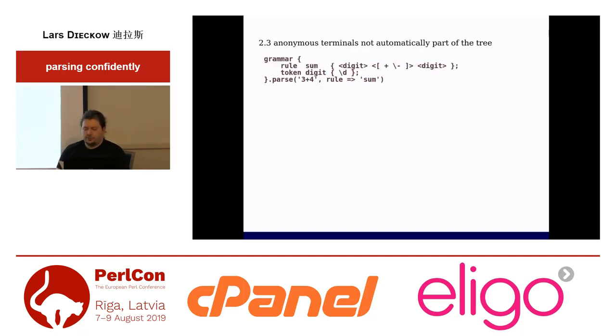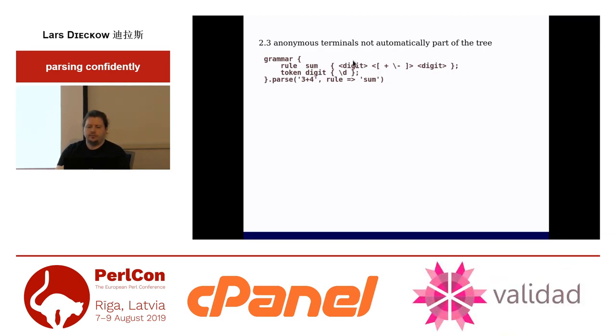Anonymous terminals do not automatically become part of the tree. If you want to parse this kind of text, and we expect a digit, then either a plus or a minus, and then again a digit, this will return you the 3, the 4, but not the thing in between.